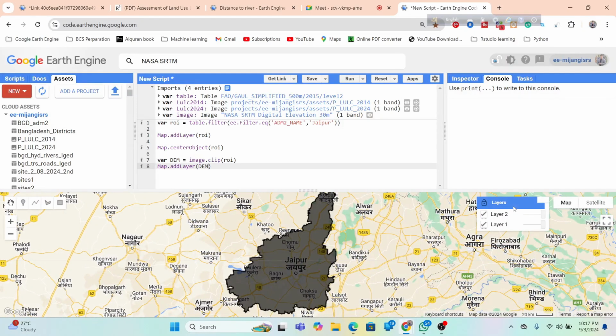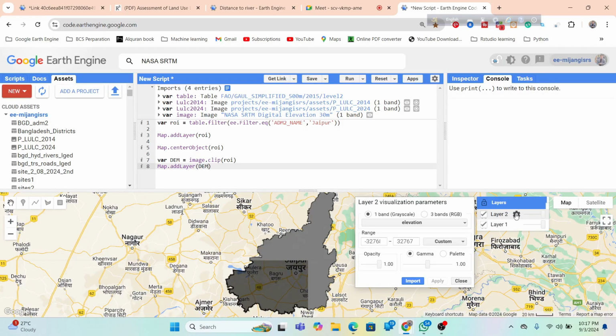But further we also add the color, then we can easily find out where is the high elevation and where is the low elevation. We can easily get it. So I simply stretch it to 98%, and further the palette.